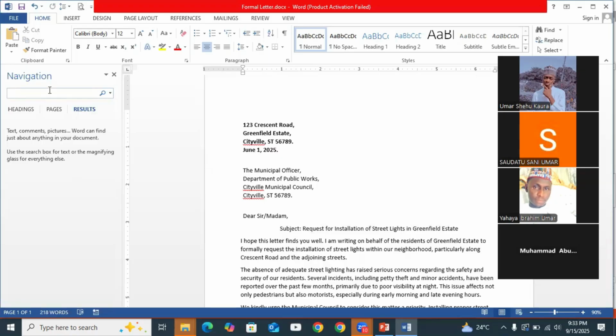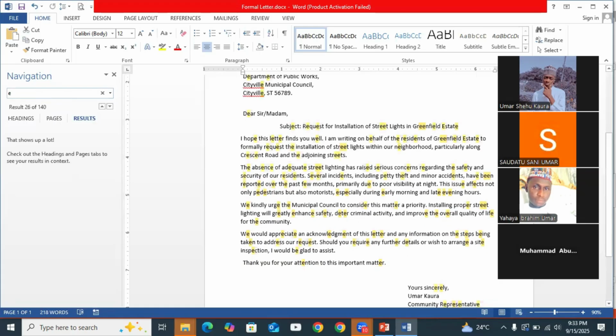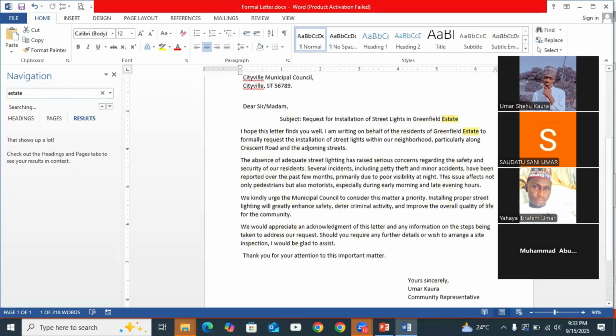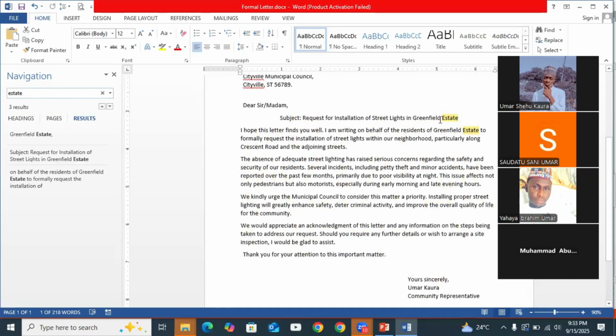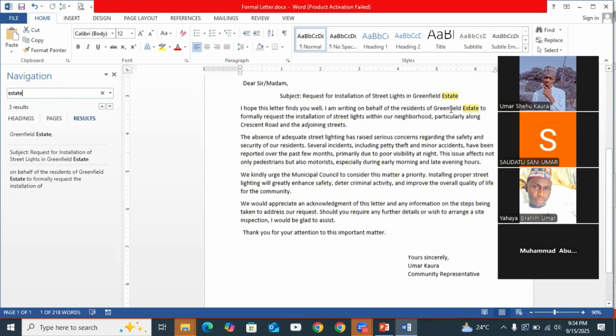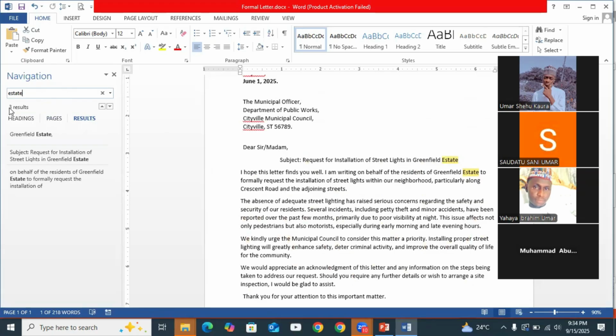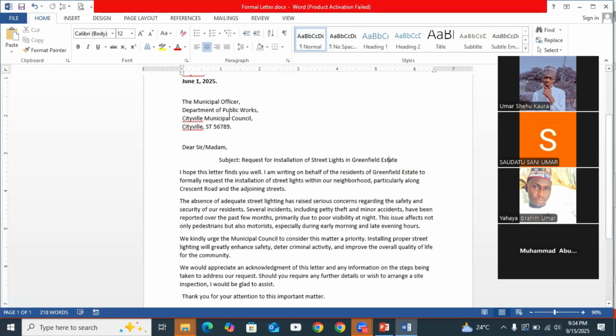When you click Control F, you just type the word that you want to find, the thing that you want to find. Let's see, I want to find this estate. Yes, the word estate. You will see it will be highlighted anywhere that estate has appeared on the document, and it will show you the result of how many estates you have on the document. It should show us the result here.